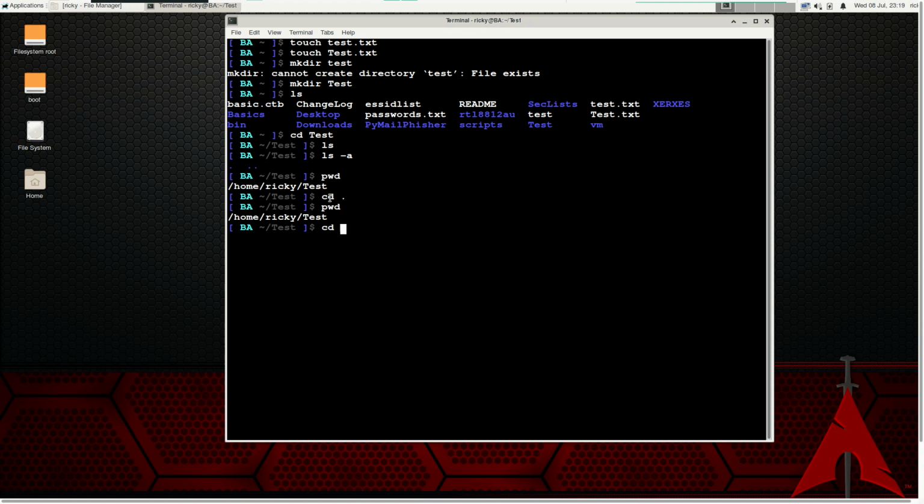But if you see cd double dot, it will change back by one directory. If you see that, we came back to Ricky's home folder, wherever Ricky sits. So that way cd double dot will bring you back.